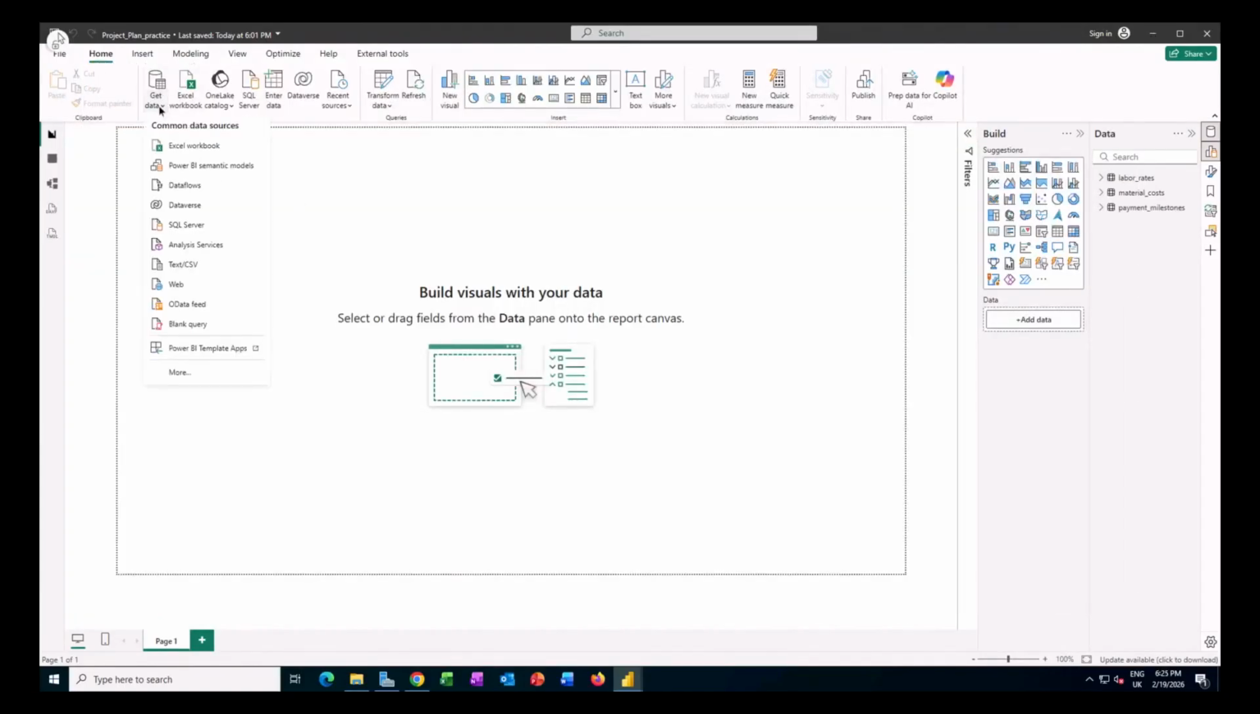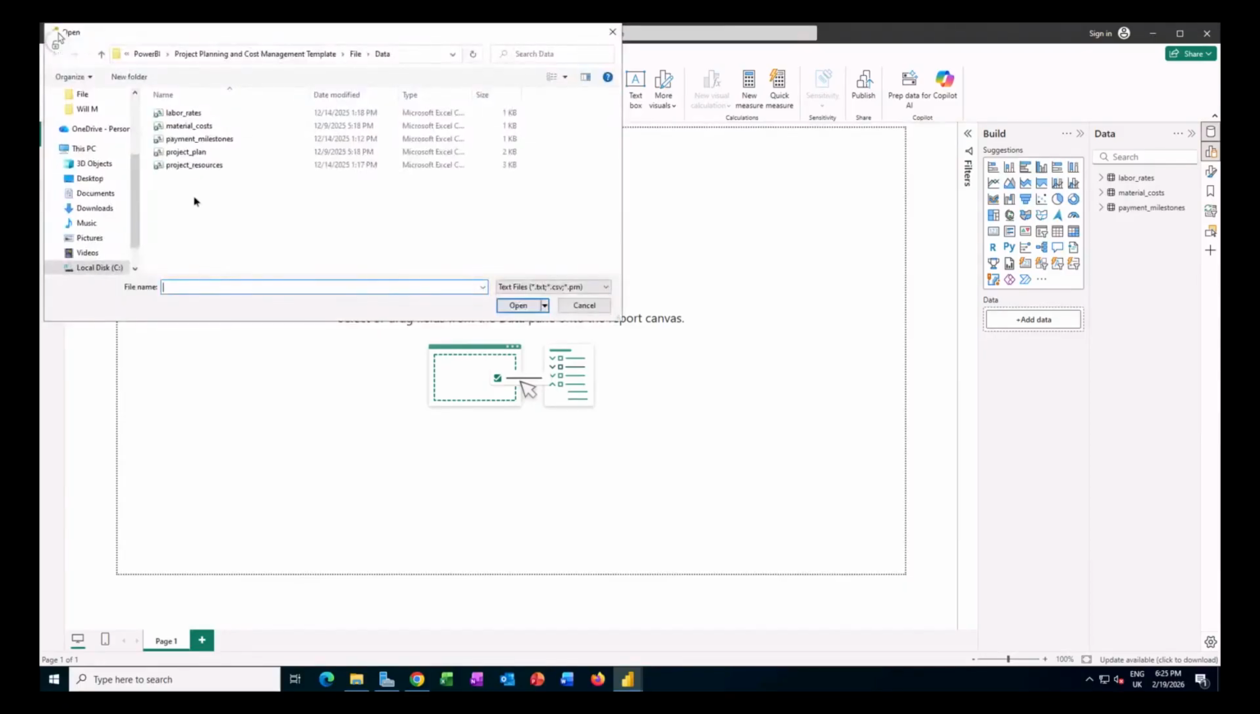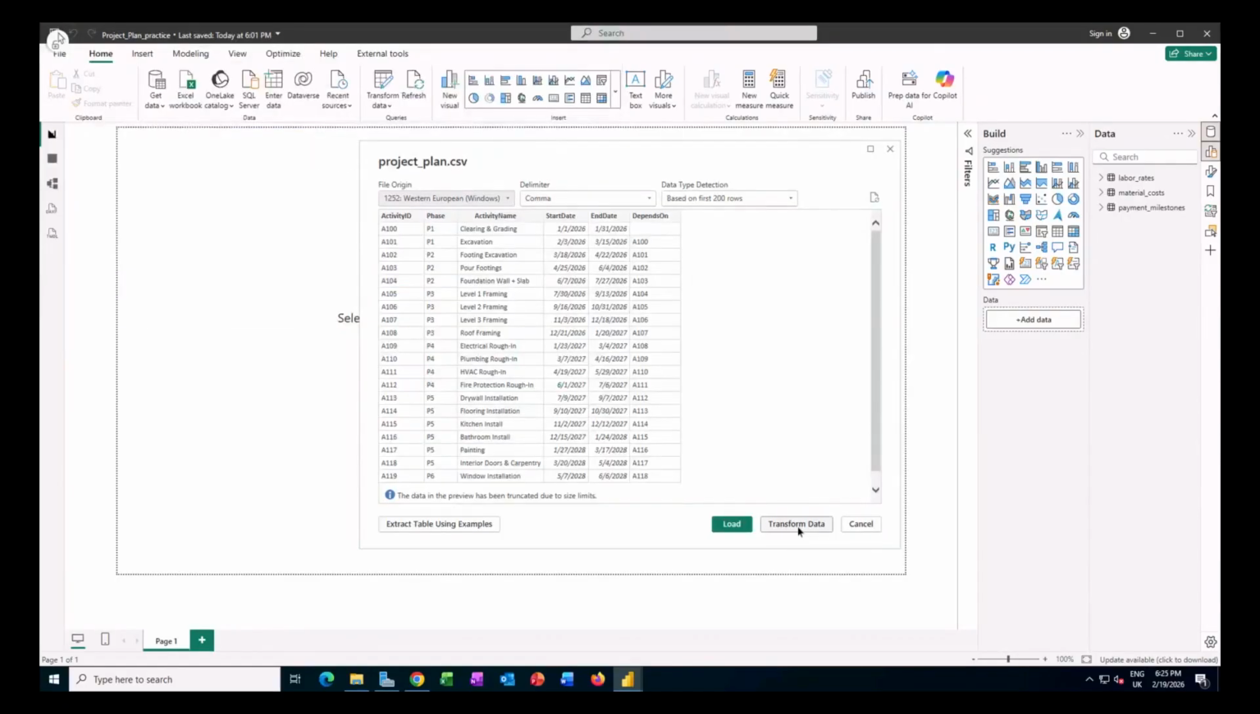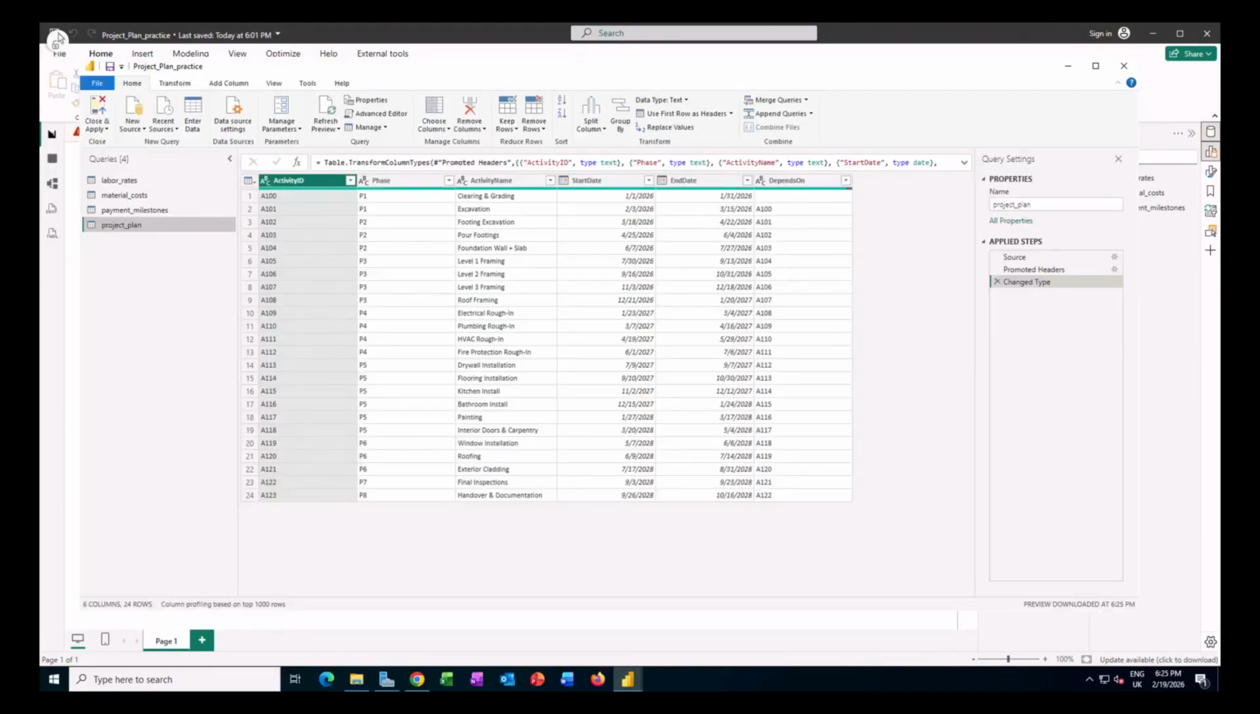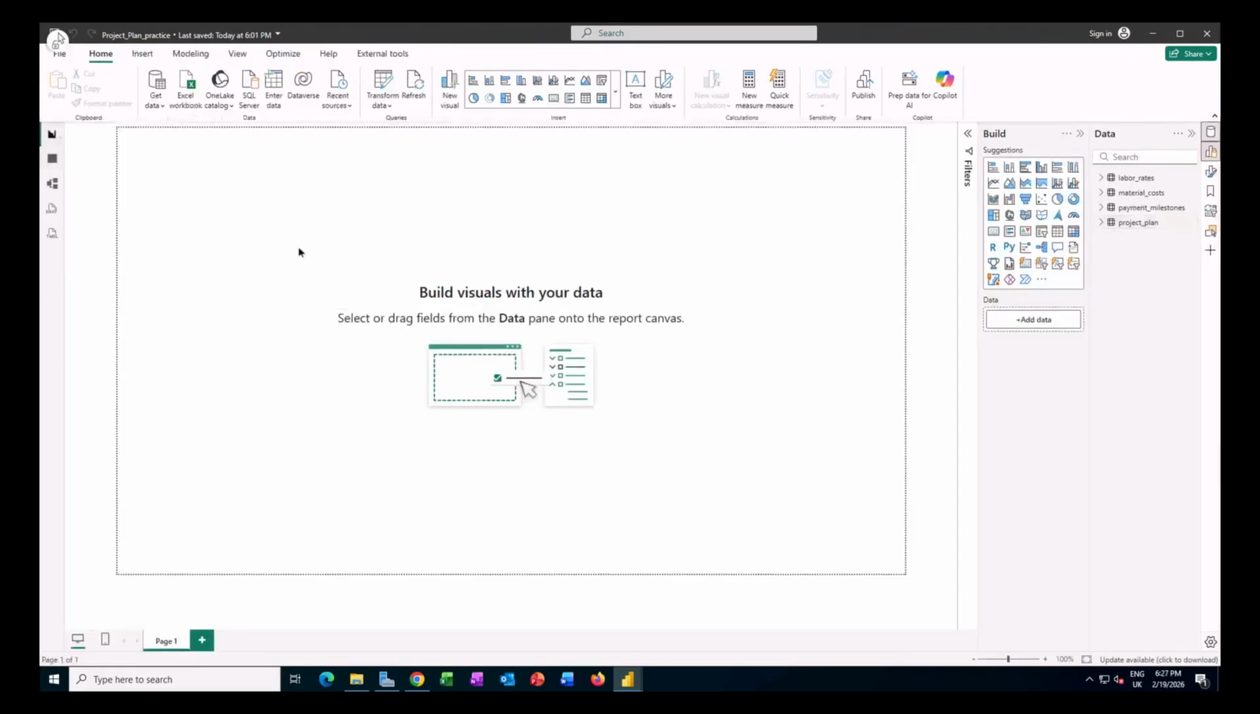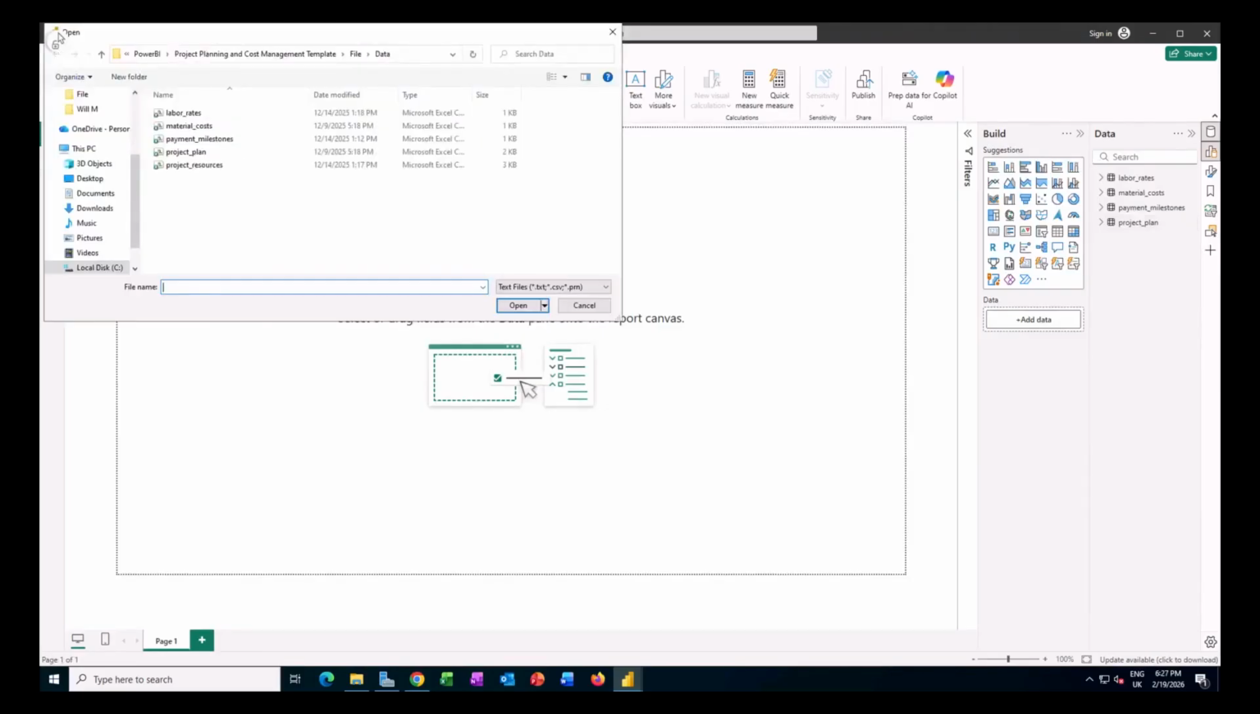And then let's go to, again, get data, another data source, project plan. Let's click, again, transform data to open the Power Query editor. And then what you can see here, first of all, let's quickly check the data types, that they look fine. So the activity IDs and phase IDs are in text format, the activity name as well. Then you have your start date and end date in date format, and then dependencies here. Let's click close and apply again. And then we have more data to load: get data, text CSV, and then you have the project resources.